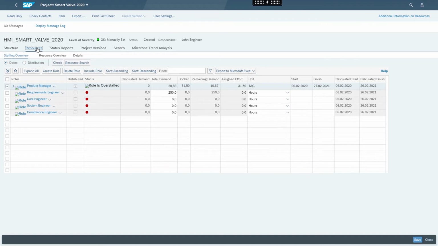The project management app allows the product manager to do their operative planning, while strategic planning is done in the portfolio management app shown earlier in this video.